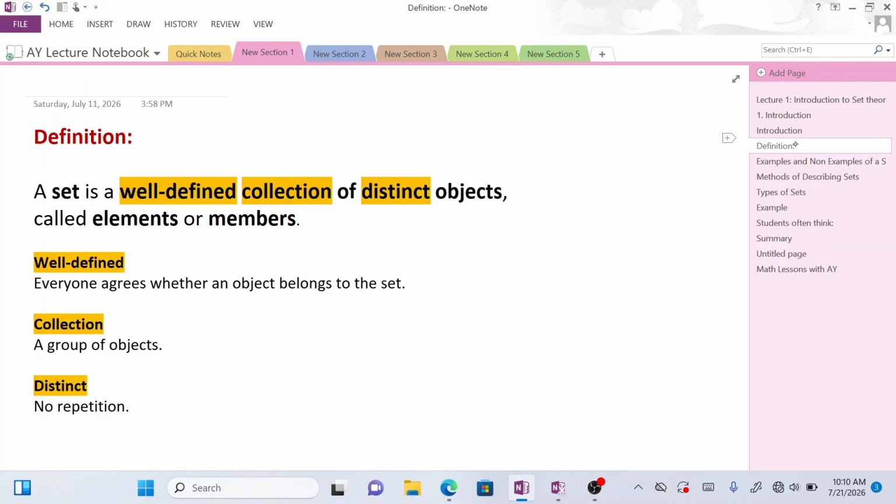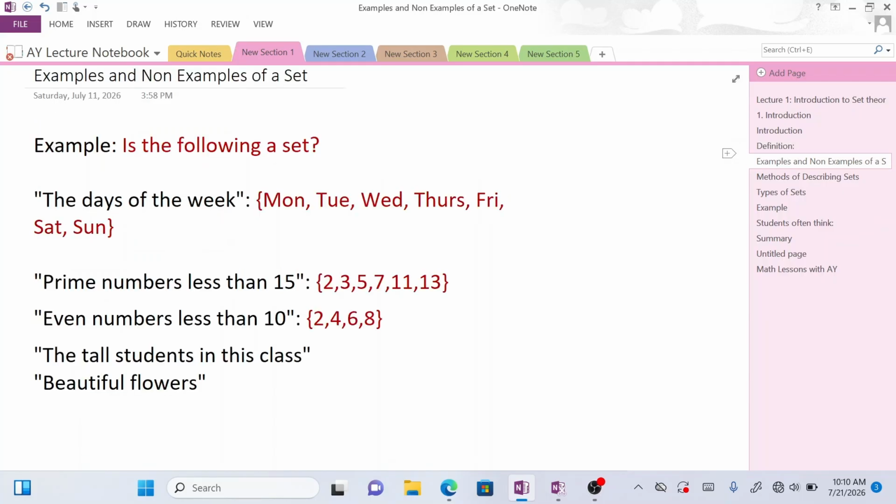Now, let's define a set formally. A set is a well-defined collection of distinct objects called elements or members. Well-defined, as I said earlier, means everyone agrees whether an object belongs to a set. Collection simply means a group of objects. Distinct means no repetition.